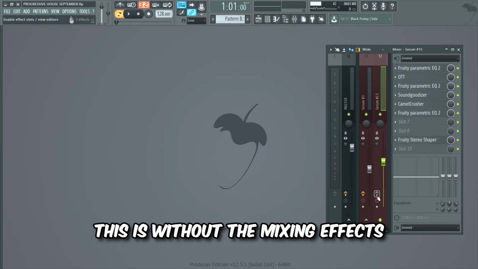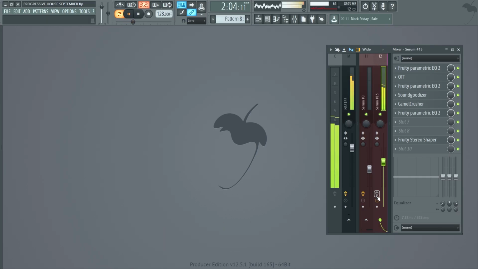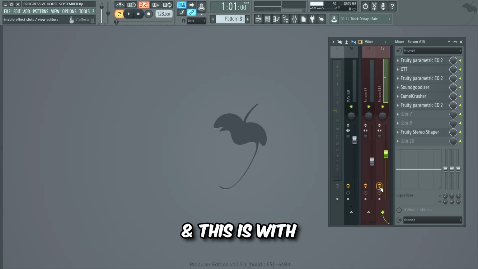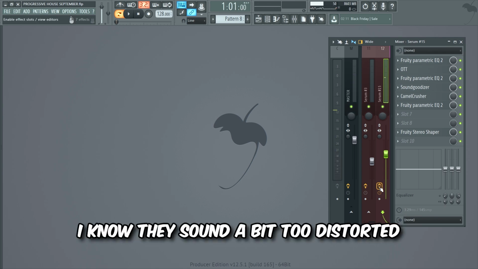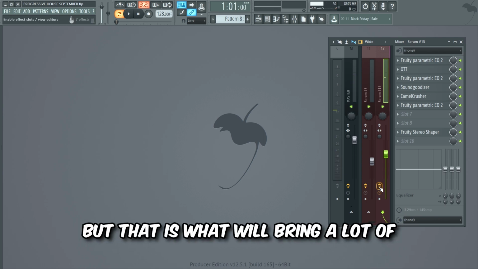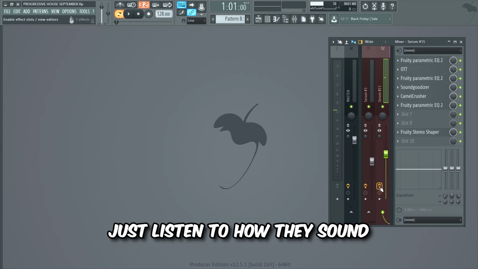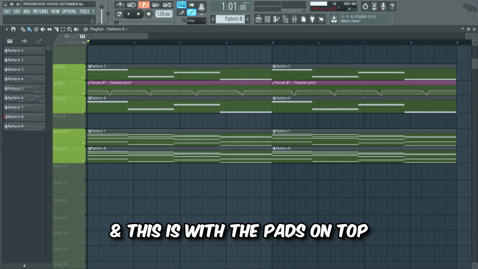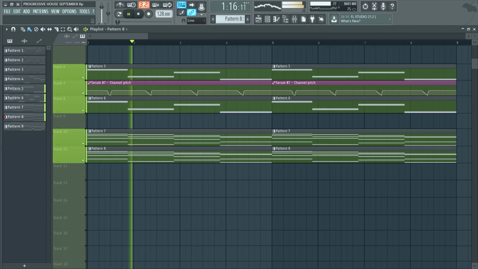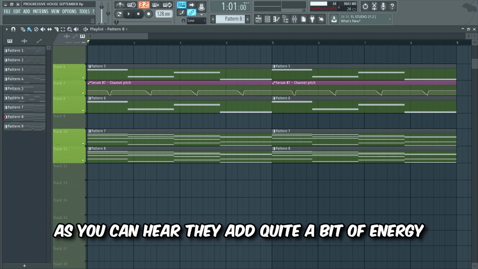This is without the mixing effects. And this is with. I know they sound a bit too distorted, but that is what will bring a lot of the energy to the drop. Just listen to how they sound together with the bass line and piano chords. This is what it sounded like before we added the pads. And this is with the pads on top. As you can hear, they add quite a bit of energy, which is nice.